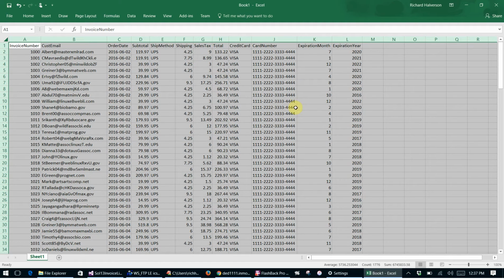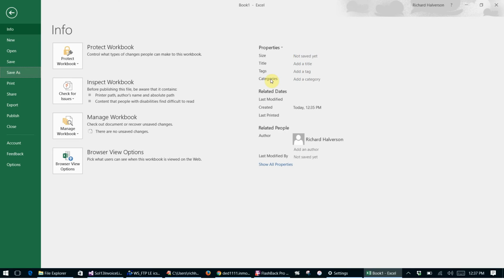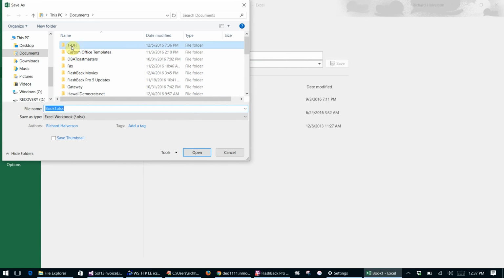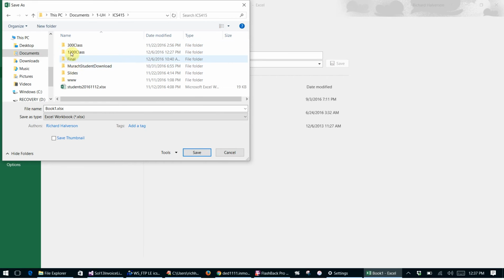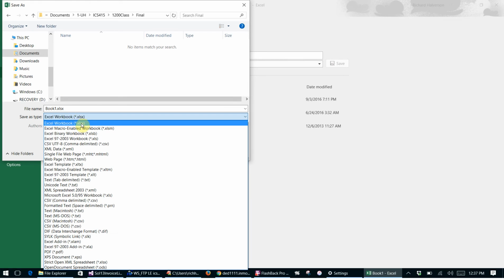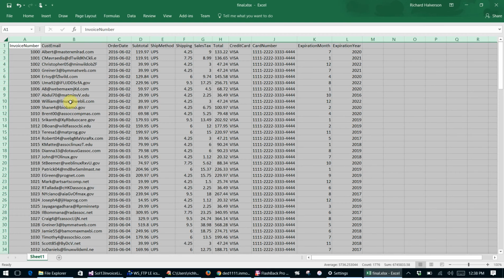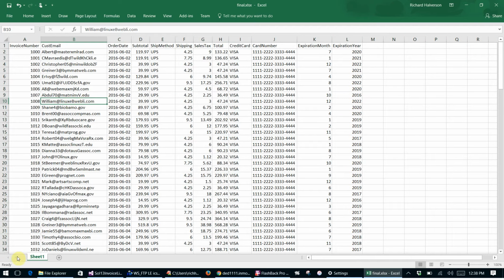And so I'm going to save this, save as. I'm going to go into this folder I was in. And I'm going to first save this as an Excel file. I'm going to call it final. Okay, so this is an Excel file. The reason I'm doing that is I'm going to just do the second one in here also.